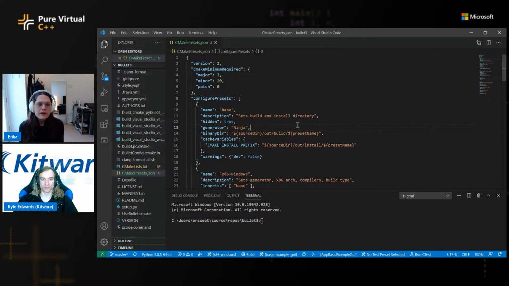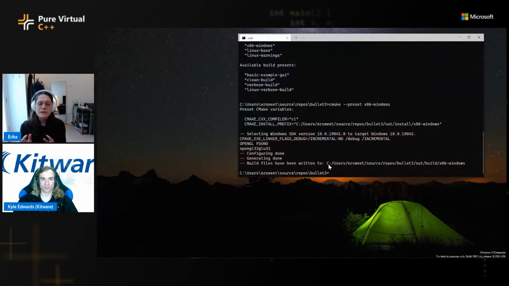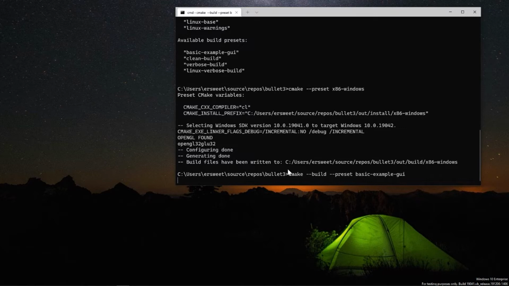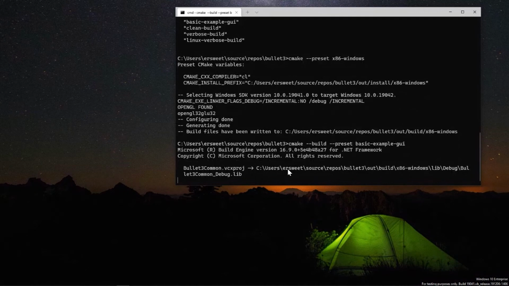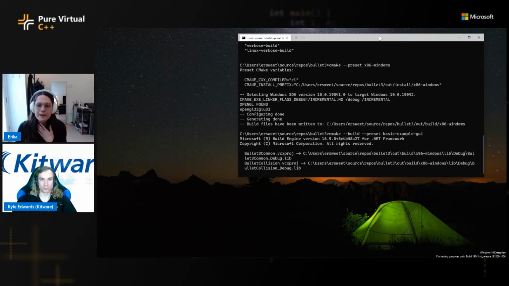The same configure and build actions that I can take from the command line, I can take from inside VS Code as well. We don't have to sit through this, but to quickly show how you would build from the command line, you can run CMake --build --preset and then the name of a build preset. So this basic example GUI build preset, in this preset, I've used the targets option, which is equivalent to passing --targets or -t from the command line. And it can be used to specify a subset of targets in your entire project that you want CMake to build. So this is just building one target.